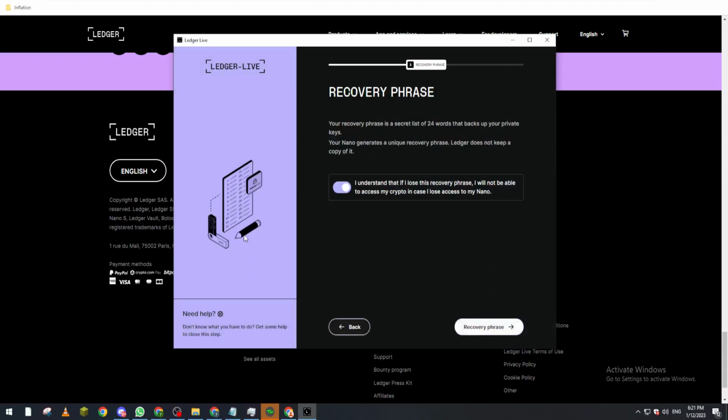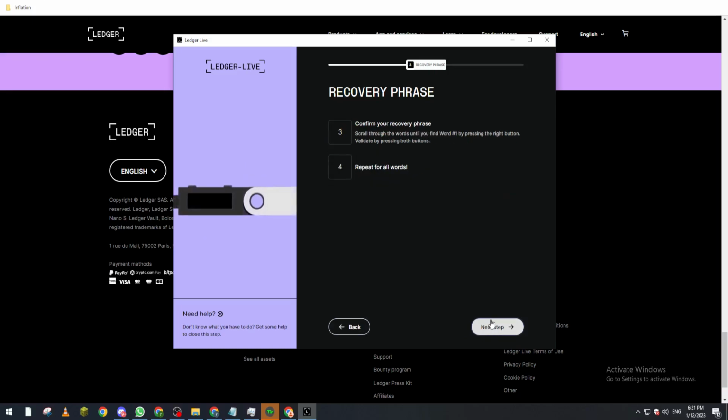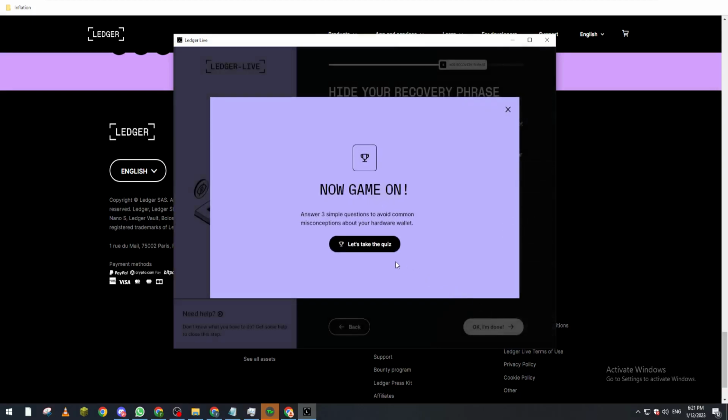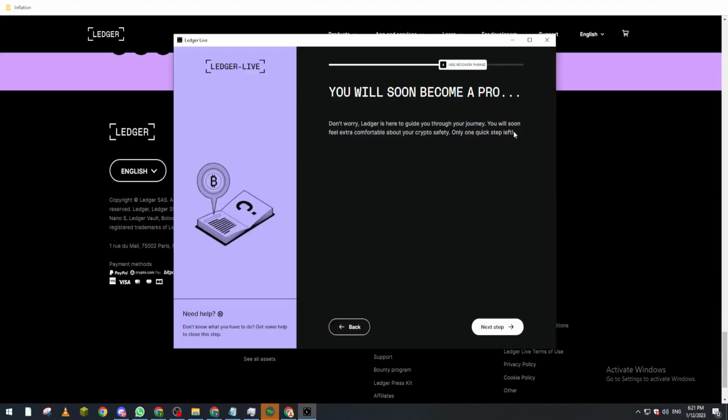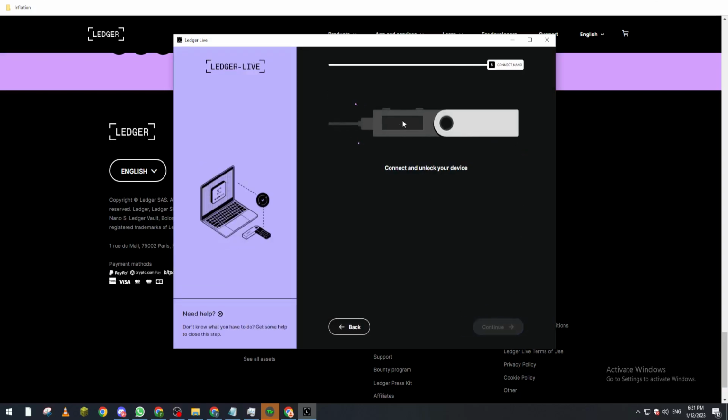Here they will give you a recovery phrase, so make sure not to give this recovery phrase to anybody. Right after that you keep going until the end, and when you are finished you will be ready to go and everything will be working for you. Here they ask you to connect and unlock your device, and if you connect it and everything works, the page will change to your wallet and you will see all the coins or cryptocurrency that you have inside of it.